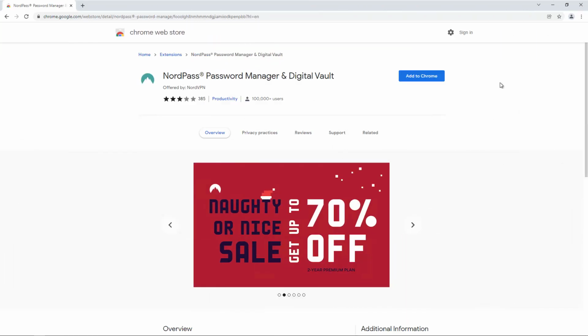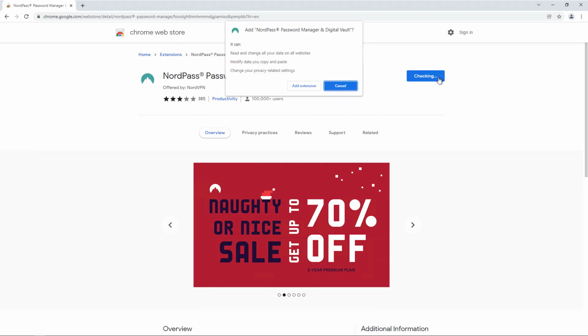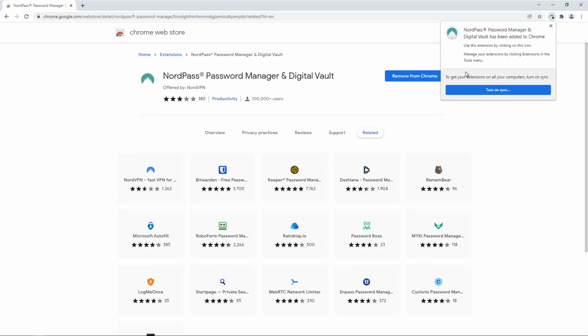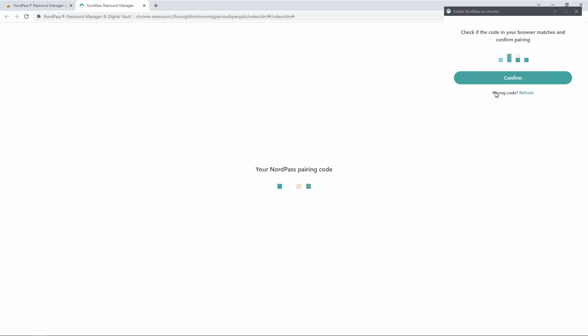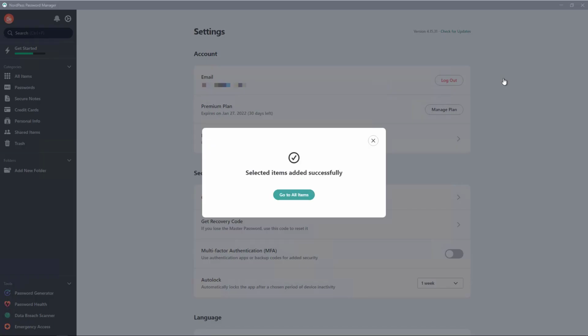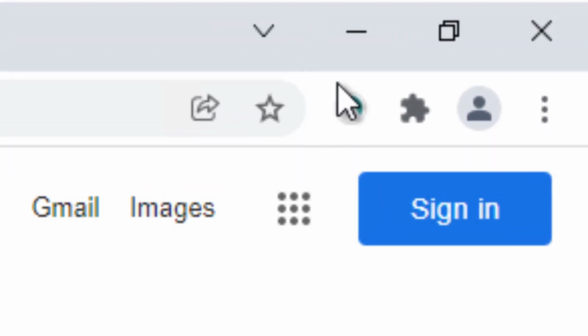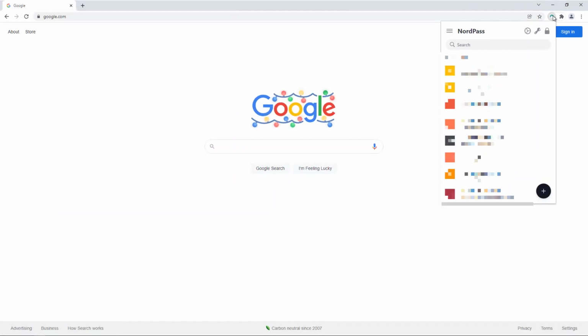Another awesome feature that NordPass has is a Google Chrome extension. So I'm already on the page here, and I'm adding it to my browser right now. Just want to give you a quick visual of how this thing works. Boom, I'm in. All right, if you look in the top right corner right here, you should be able to see the NordPass icon here.